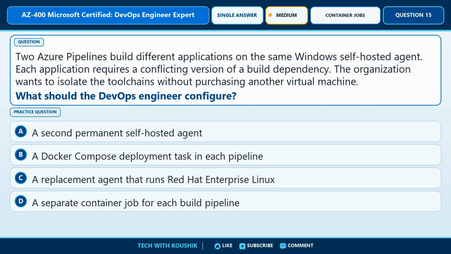The available options are as follows. Option A, a second permanent self-hosted agent. Option B, a Docker Compose deployment task in each pipeline. Option C, a replacement agent that runs Red Hat Enterprise Linux. Option D, a separate container job for each build pipeline.